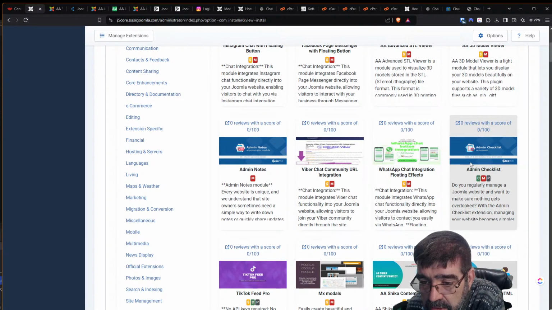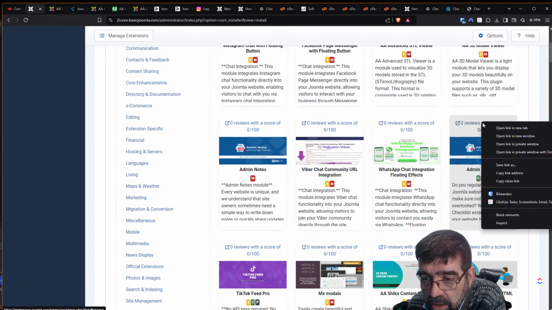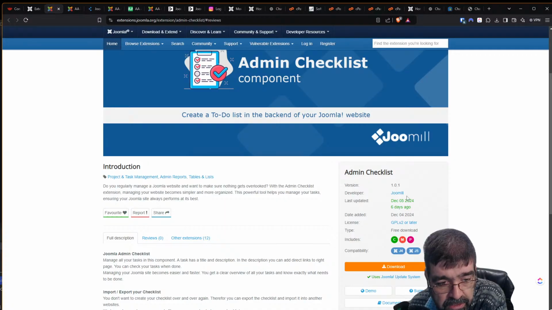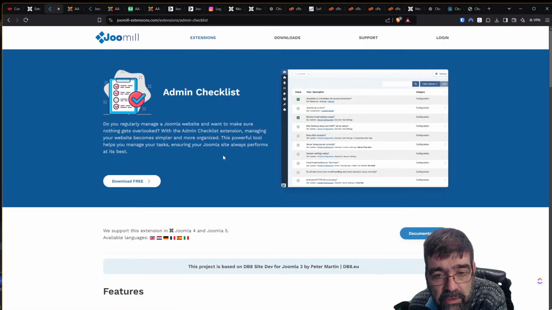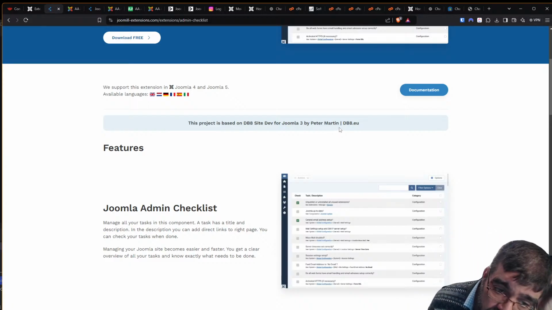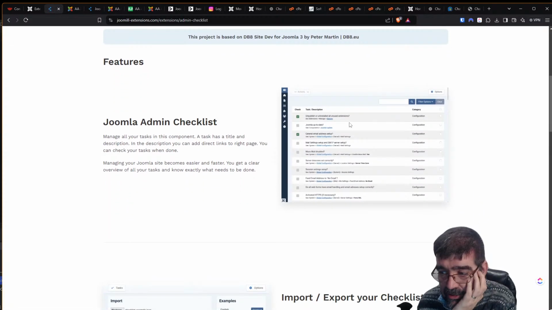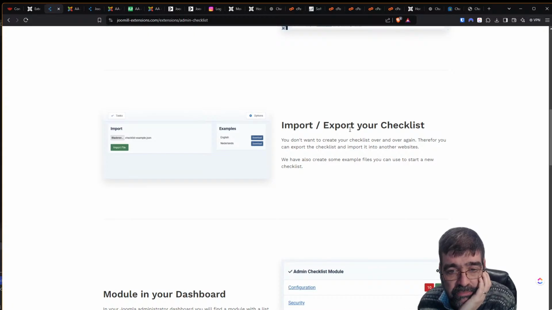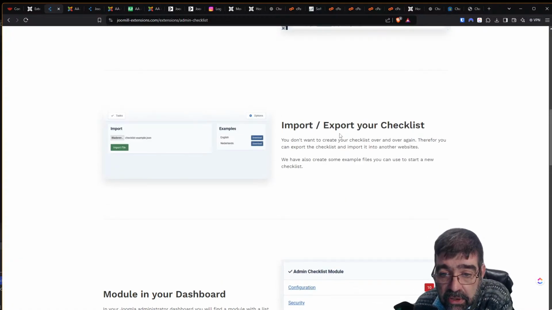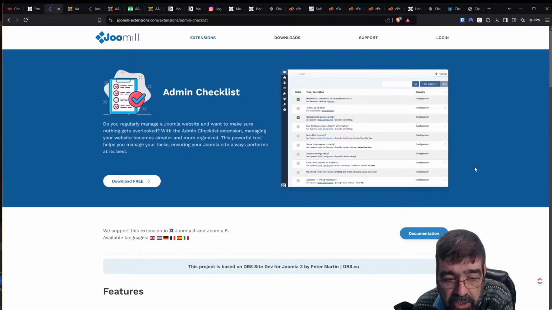Admin checklist. That looks like it would go with the same one here. Let's check this out. A to-do list in the back end. Date added. Joomla. And let's go demo. So it looks like it goes with that other list here. Manage all your tasks in this component. The task has a title and description. Thank you, Bjorn. Yeah, it was. Another one I'm glad I showed up for. Checklist. Oh, that's interesting. You can import or export your checklist. Oh, that's good if you're going to have tasks on things to do. And you can download it for free.